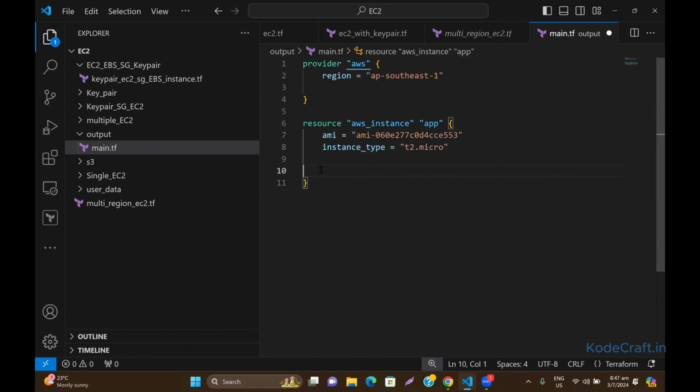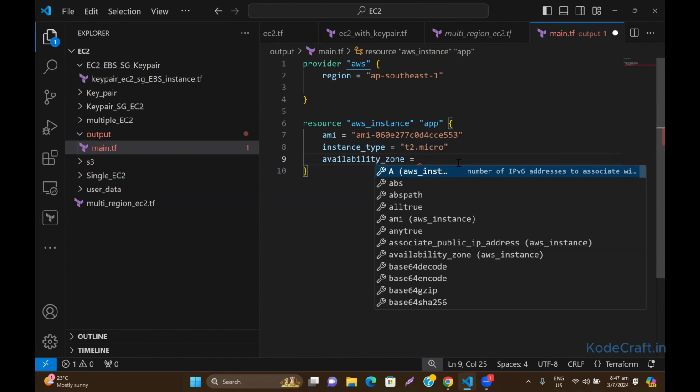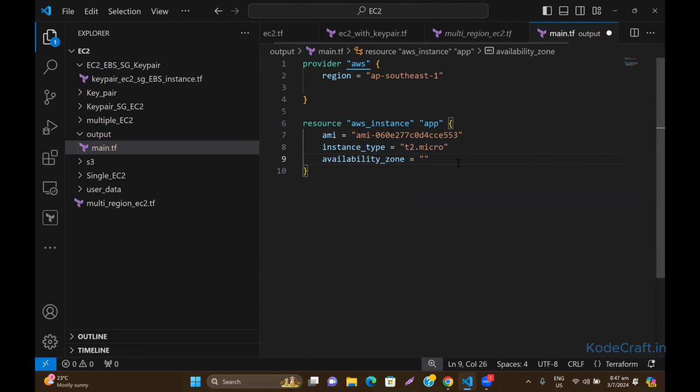Okay, these two are the mandatory arguments. If I need any other, maybe I wanted to put availability zone as well. That means this Singapore region will have three availability zones. AP-Southeast-1A. Is this clear, everybody, this availability zone here?